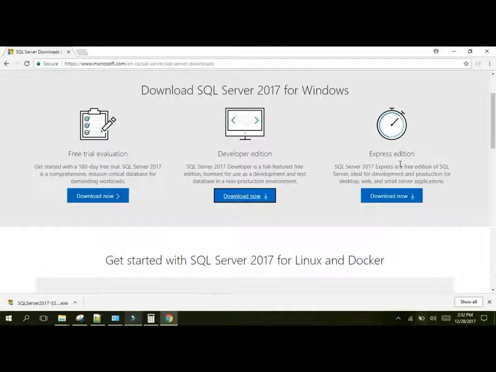And it's great that you can use it to learn about all of SQL Server's features. In the past, you could not do this.